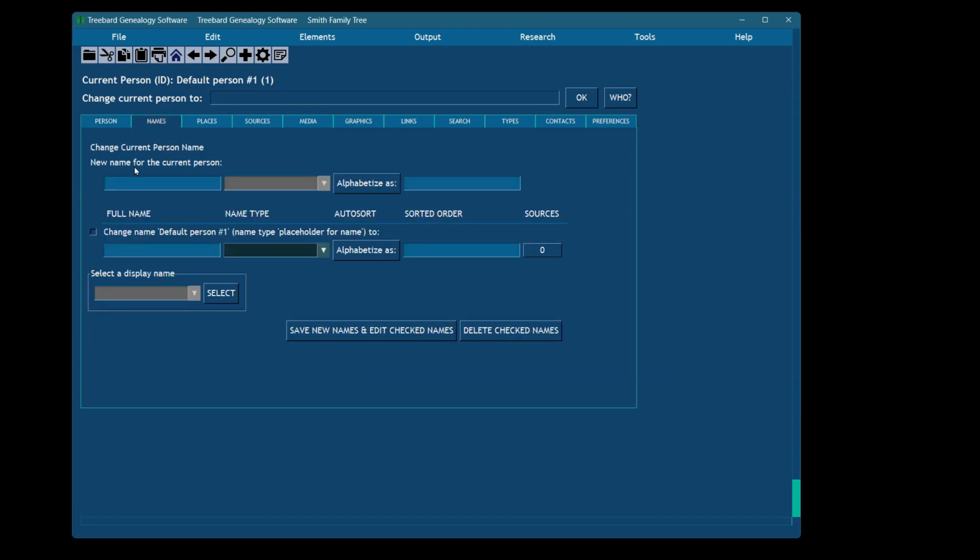First thing that we want to do is give this person a real name. So we'll go over here. We're going to change the current person name, but instead of giving them a new name, I mean, you can give them a new name right off immediately, but the first thing I want to do is change the name default person number 1 to a real name.